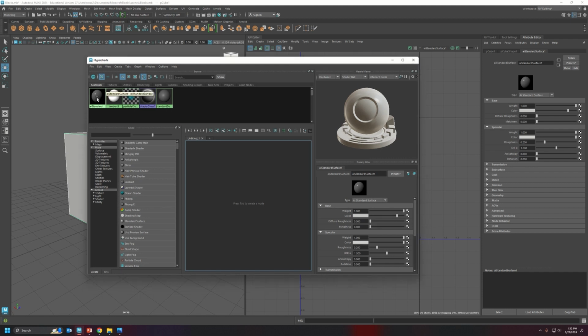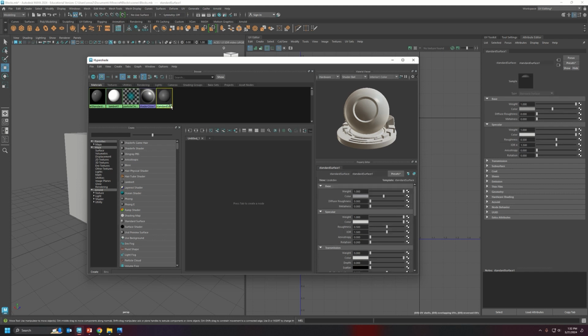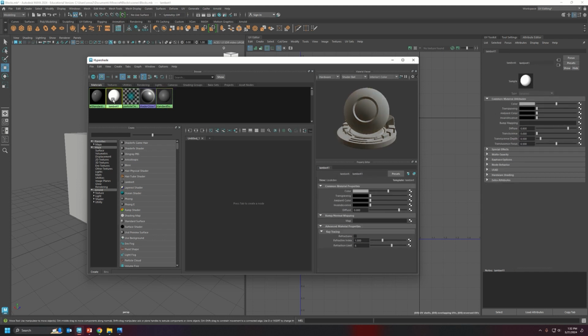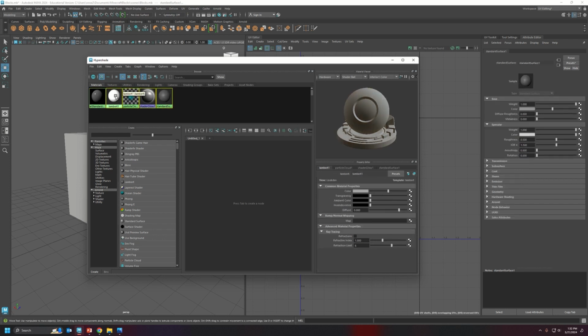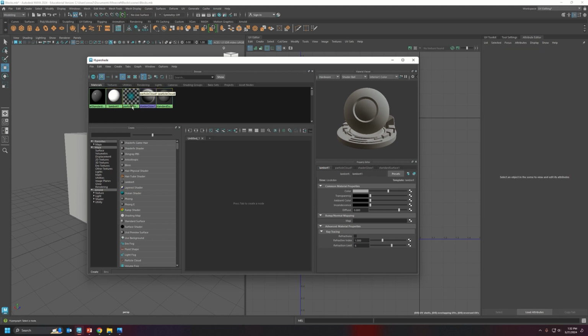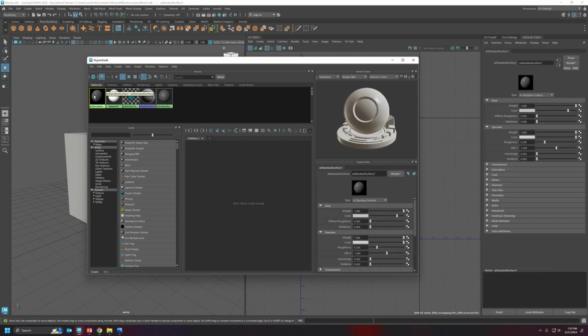You're going to see it here. This comes with it. Don't worry about this one. And this is the basic Lambert. Do not touch any of these. Maya will never get rid of these, so don't touch them. So this is the one we just created.